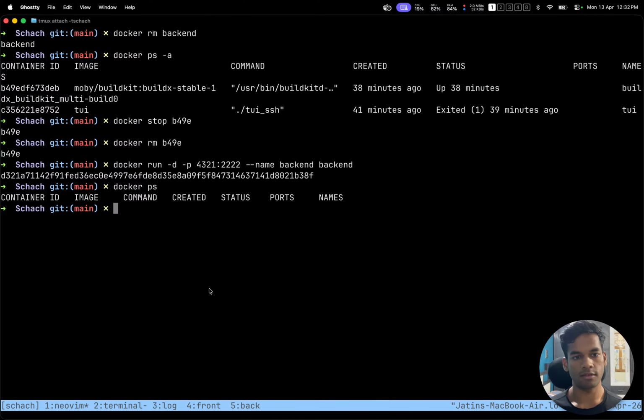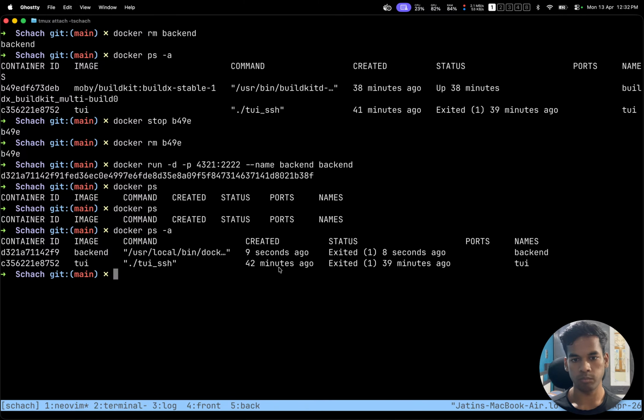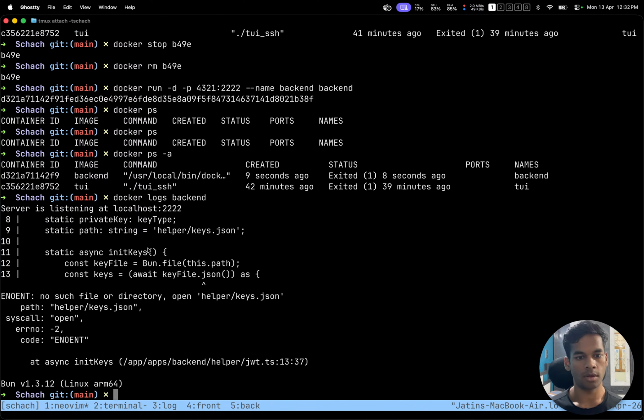Docker ps, and none of the containers are running. Okay, we got an error. Docker logs backend again because of this. Okay, we have to rebuild the image. My bad. We have to rebuild the image.